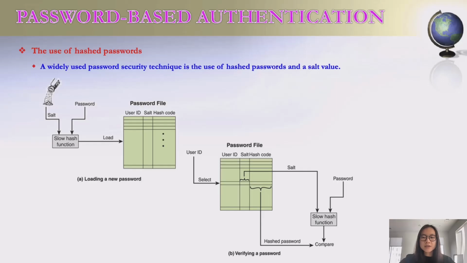To recap the video we watched at the end of the last session, here is a brief summary of how hashed password works. To load a new password into the system, the user selects a password. The system then combines the password with the fixed length salt value. The password and the salt value serve as inputs to the hashing algorithm to produce a fixed length hash code. The hash algorithm is designed to be slow to execute in order to prevent attacks.